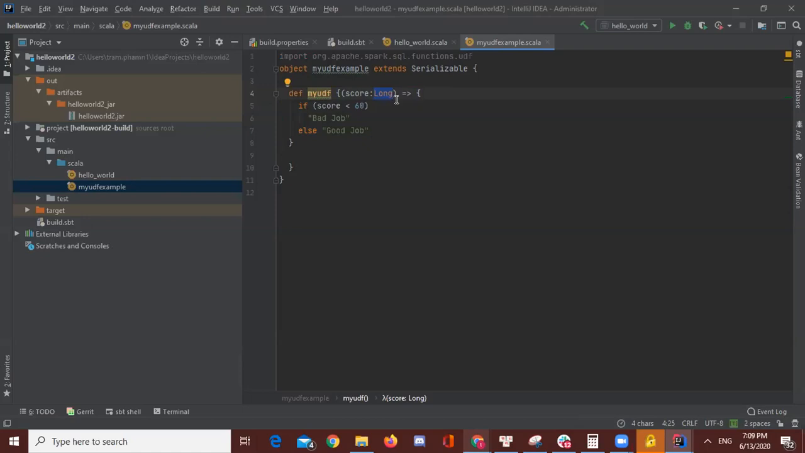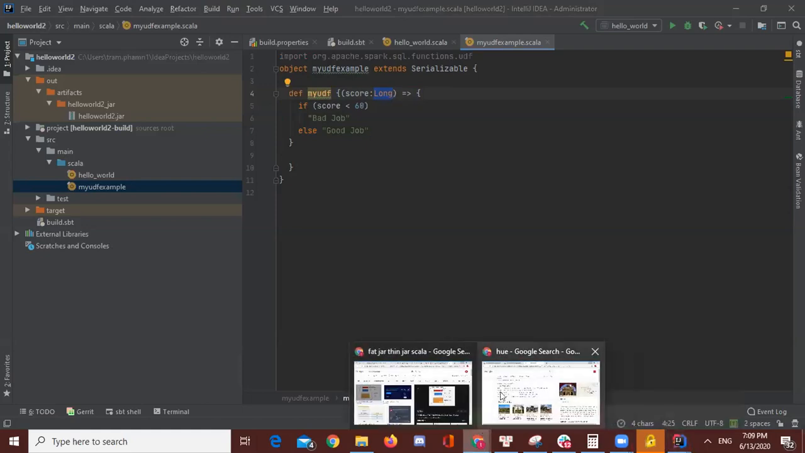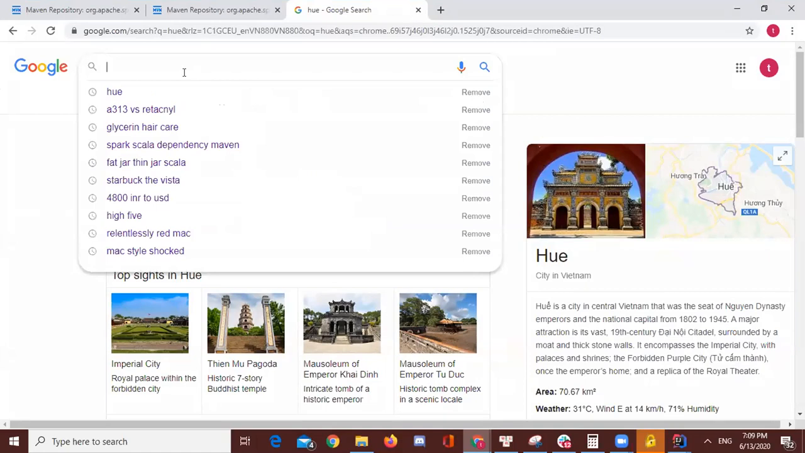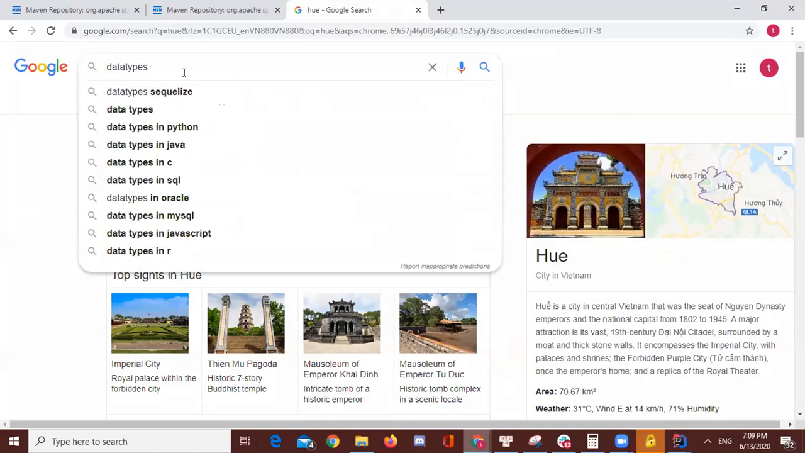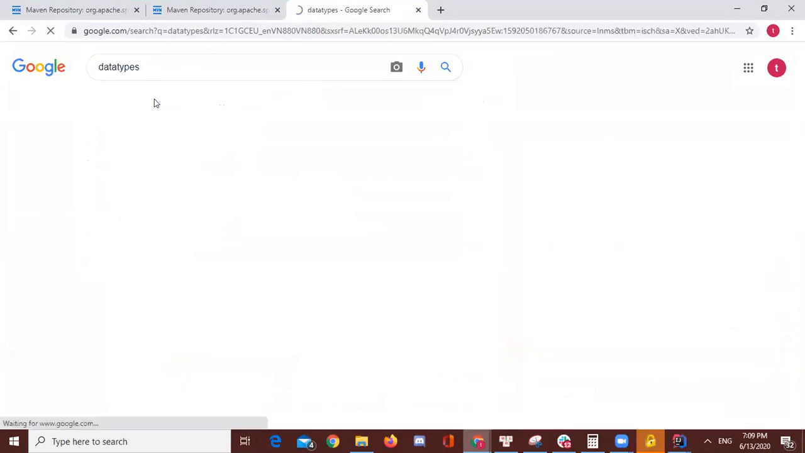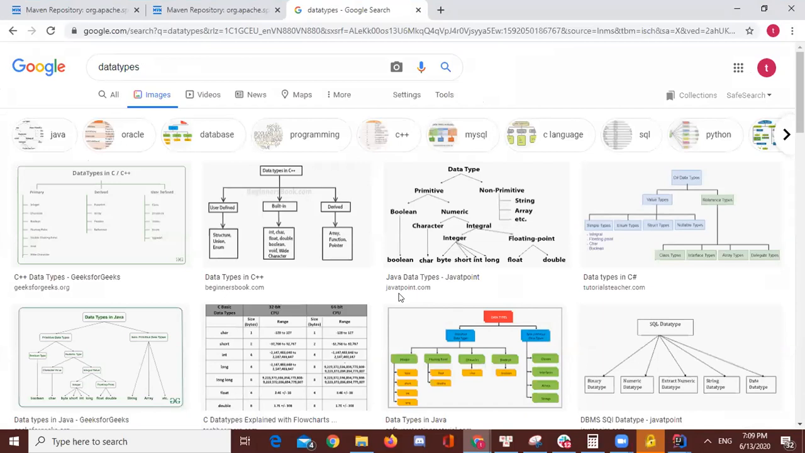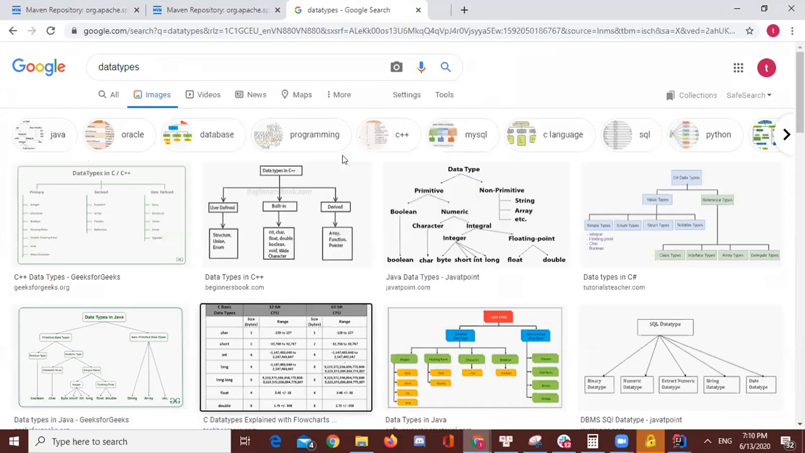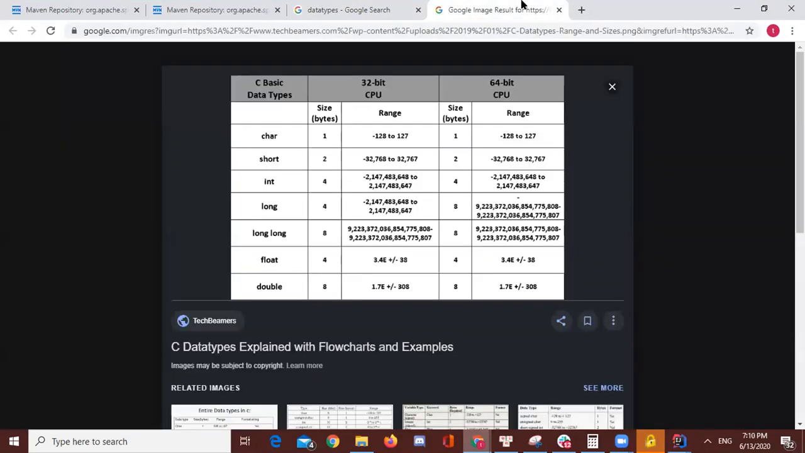Oh, okay. Is there a website where I can find which data type I am supposed to define? Yes, let me open it on your computer. You can save it and use it. Oh, there's long. I didn't know. Okay.